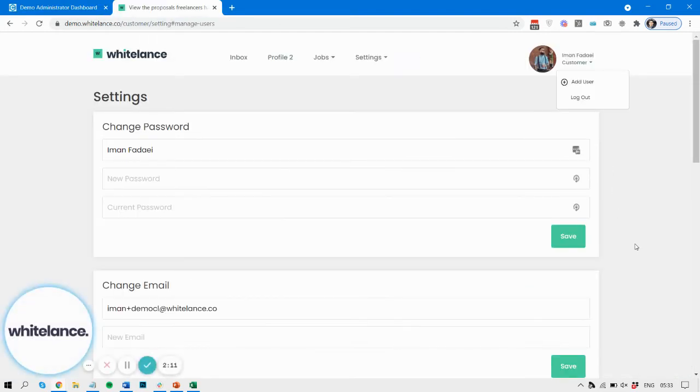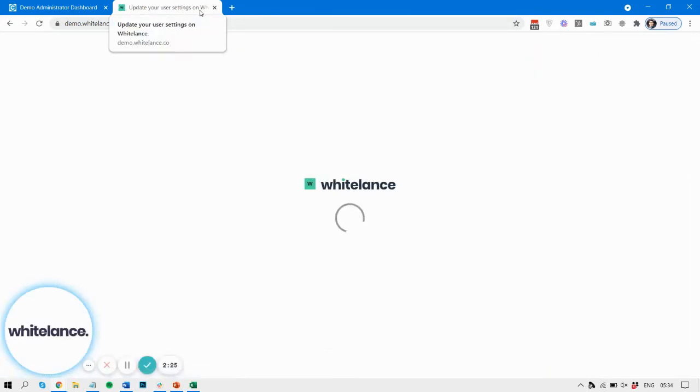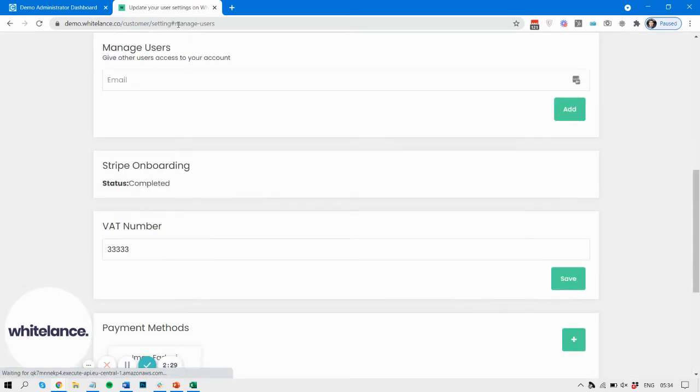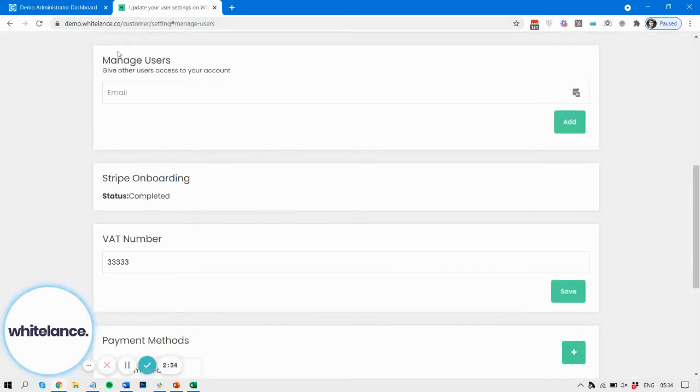And once you've done that, you'll see in this right-hand section, the right-hand menu, there's an option to add a user. If you click on that, I'm already on the page, that's why it's not working. But if you click on that, it will take you to your settings page and it'll take you to this section called Manage Users. It says here, give other users access to your account.